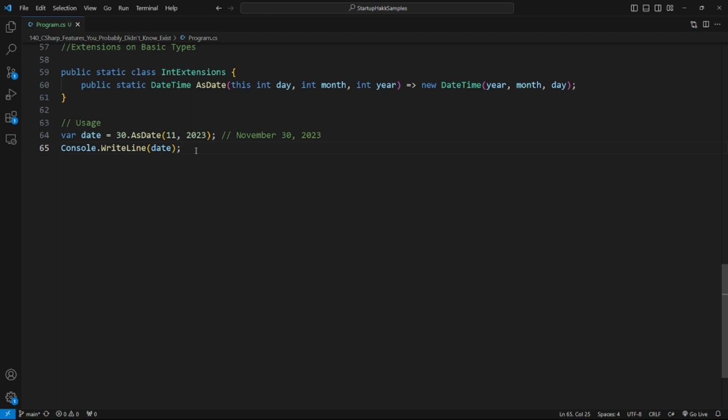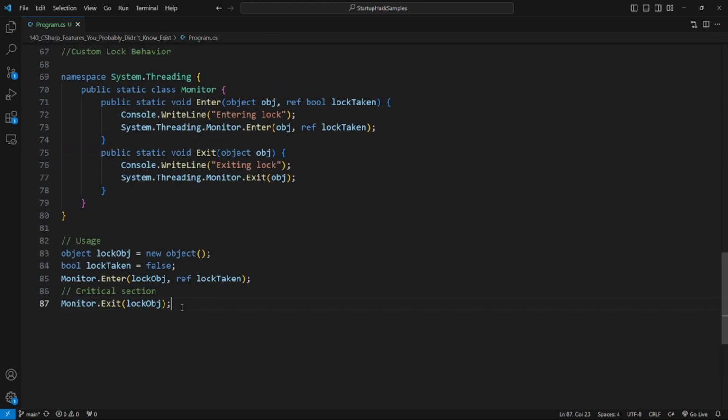Now number four is extensions on basic types. C# lets you add new methods to existing types through something called extensions. What I tried was adding a method to an integer to make it act like a date. I know it sounds a bit strange, but it worked. Though I'd say it's more of a quirky experiment than a practical use. So here's an example.